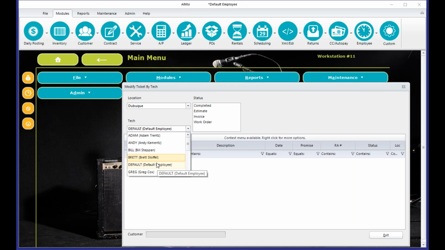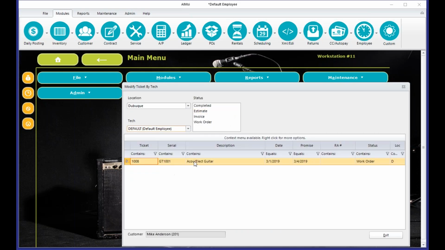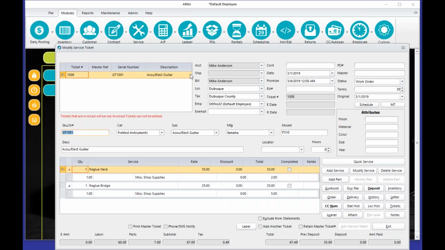But that's kind of the idea. So when you come in as the technician, you could then select what it is that you're working on. We'll talk about some of these other fields here in just a moment, but by basically double clicking on it, it takes you straight to that ticket, and then you can modify it from there. So that's basically the gist behind that.